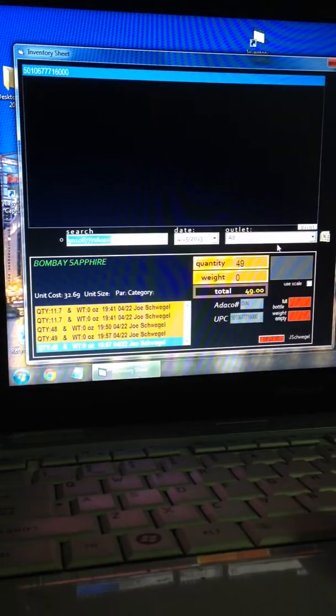Lastly, this program makes things really easy because you can put in the date for the inventory, so you can have different inventory saved. Also, you can have different outlets have different inventories. So you could say, I have this many bottles in the storeroom, this many bottles in the bar, and this many bottles in the restaurant.